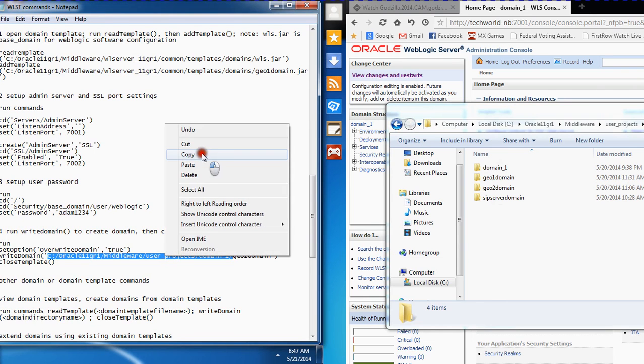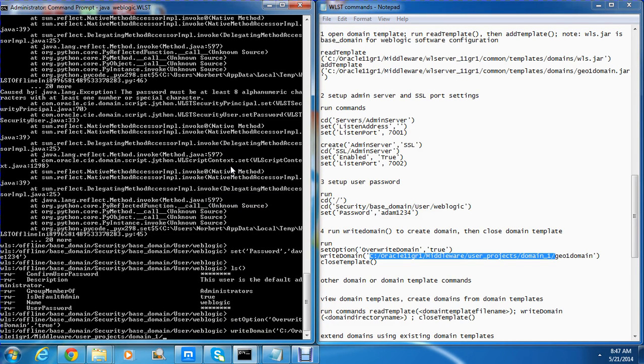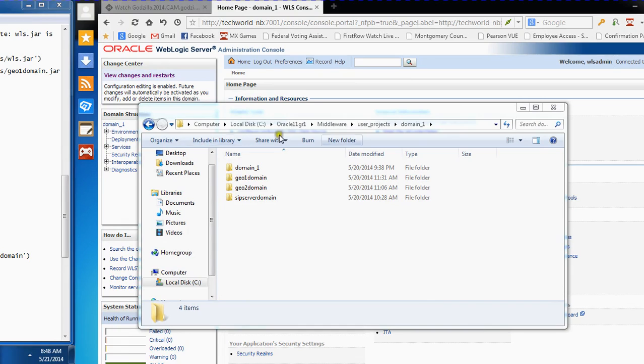So copy this and paste it, and then I'm gonna put at the end domain, quote, close parenthesis. I'm creating my domain now. If I come to my file system, this is going to be created pretty soon. There you go.